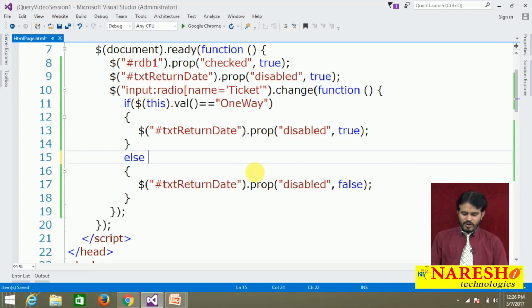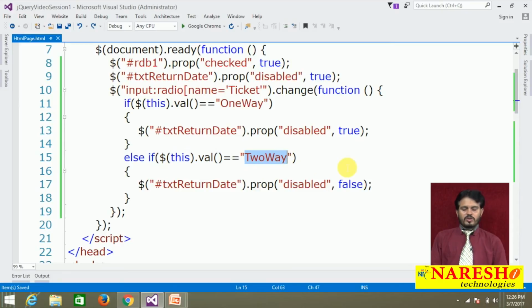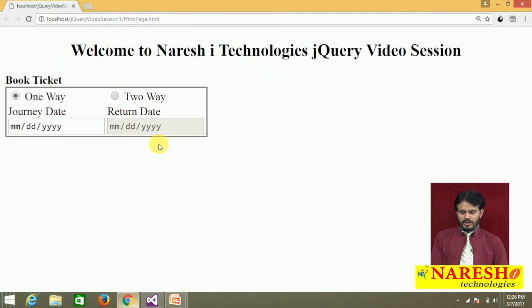But the best practice is to write the condition to check whether the value equals two way or not, so that no confusion comes about which code is working for which one. So this set of code works for one way, and this set of code works for two way. Now save it and come to the browser and just refresh.